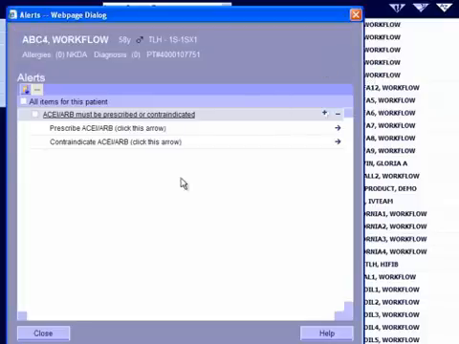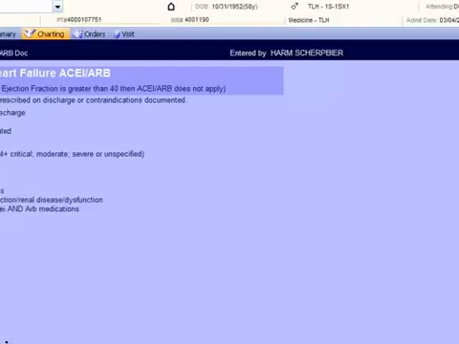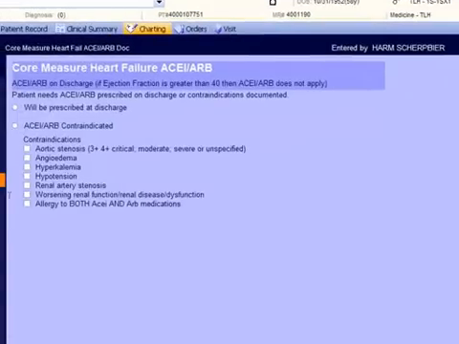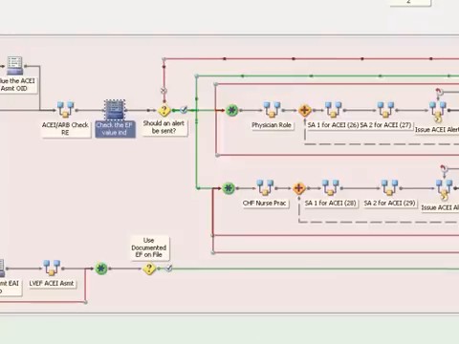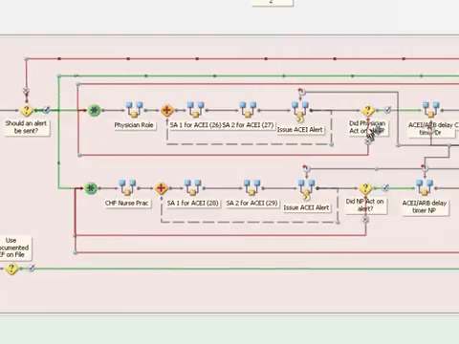Here's how that reminder would show to the physician. They can also, and this is a valid response for the core measure, indicate that the medication is contraindicated for this patient. The workflow also includes a checkpoint to verify that the physician acted on the alert.